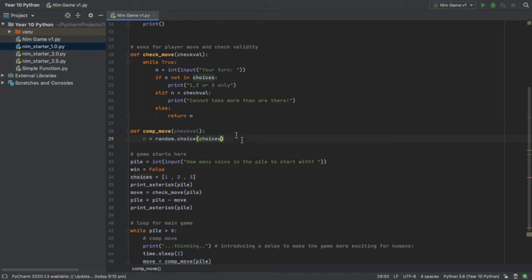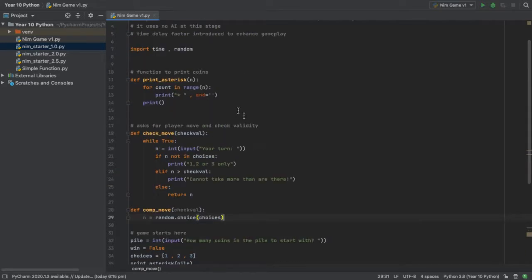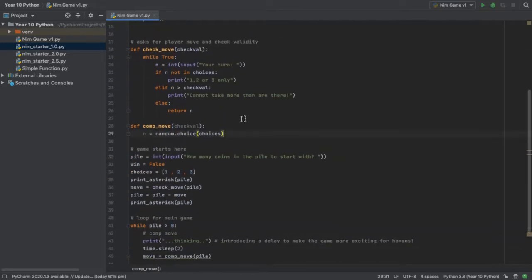So right here, and you can see at the top now that random is highlighted, we're telling the computer to go into this list of choices and choose from this list. But your choice is going to be completely random. It could be a 1, it could be a 2, it could be a 3. But whatever it is, that number is going to fall into this variable called n.